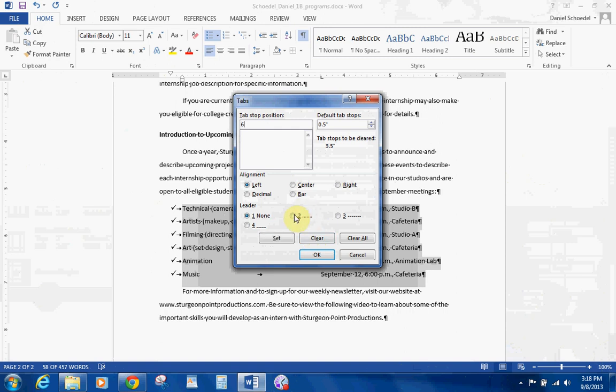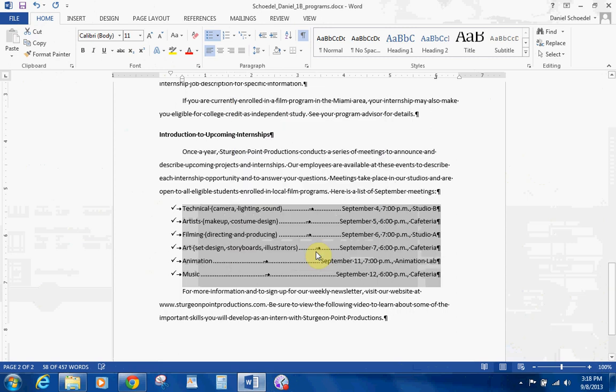And we're going to give it a dot leader, and we're going to make it right. This has to do with the alignment. So we have 6, and we want to set it. So 6, right, and a dot leader. All right, and we're going to click on OK. And you can see now that our tab stop is right aligned with the dot leader, and that's how you apply a dot leader.